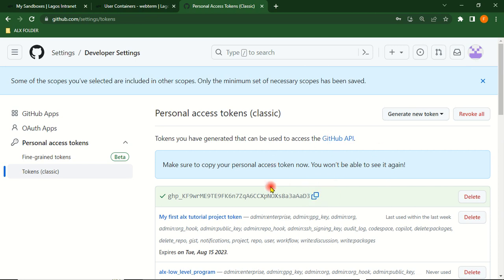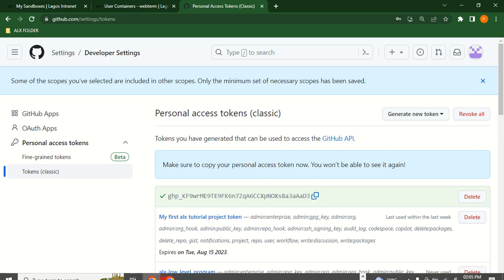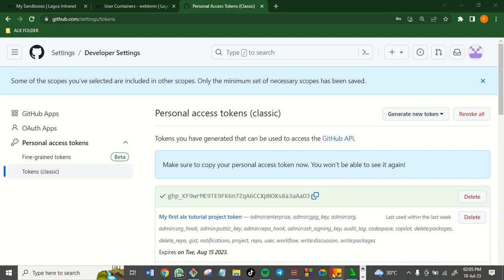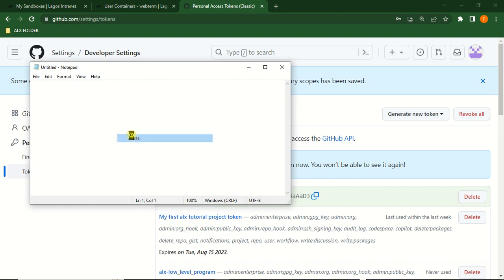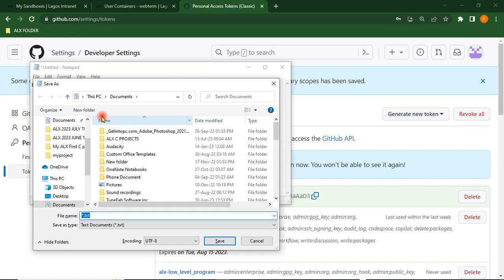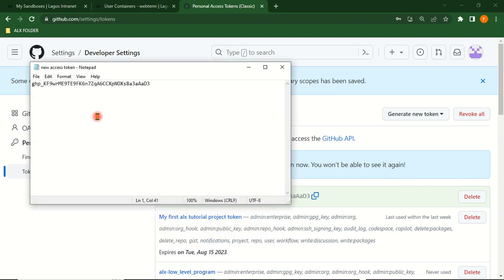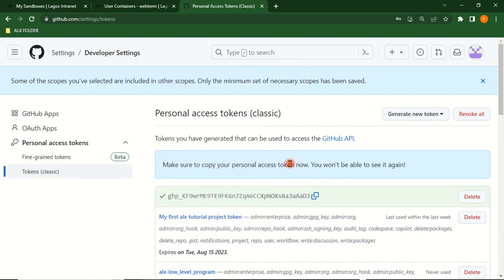Look for a notepad and paste your access token onto it. This is a notepad. Paste your token and press control save. You can save it as anything, like new access token. Just save it there to keep it safe from getting lost. So it has been saved on your notepad. You minimize, and that is that.